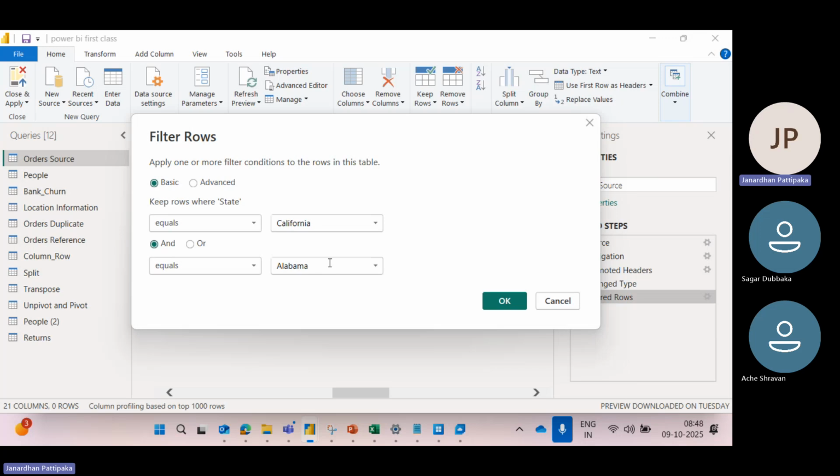It will go and fetch the state equal to California, Alabama. Then it will see that the state is either California or Alabama, but a state equal to both California and Alabama is not there. That's why it is returning the empty values.